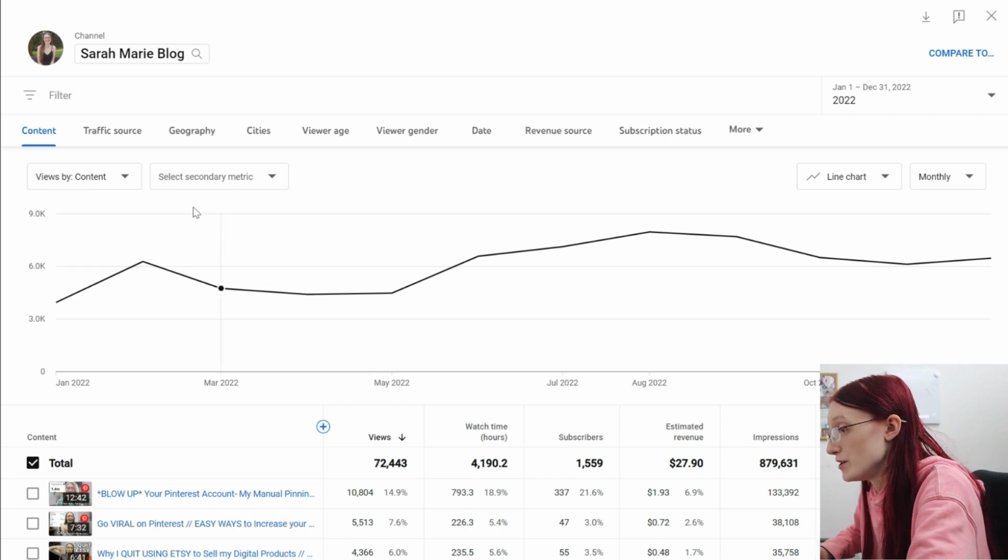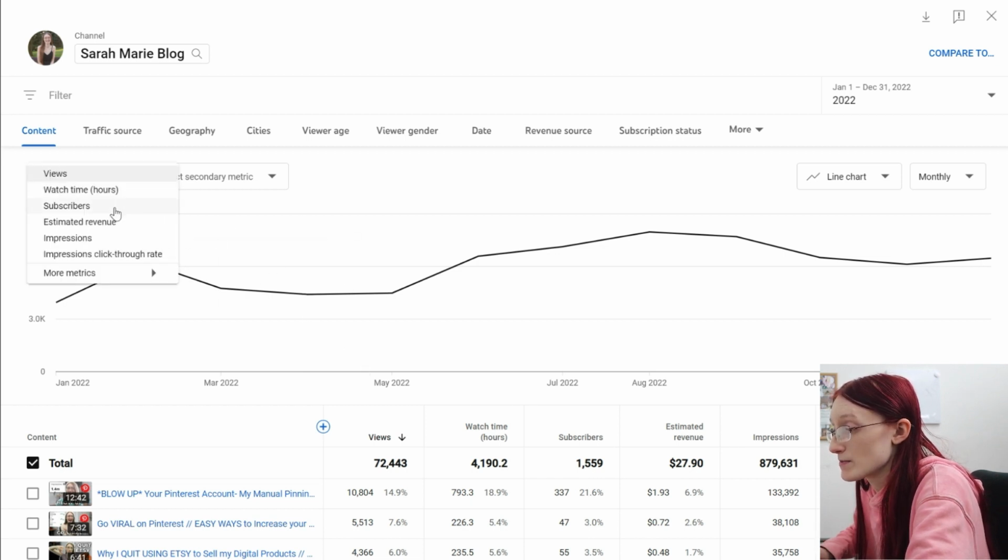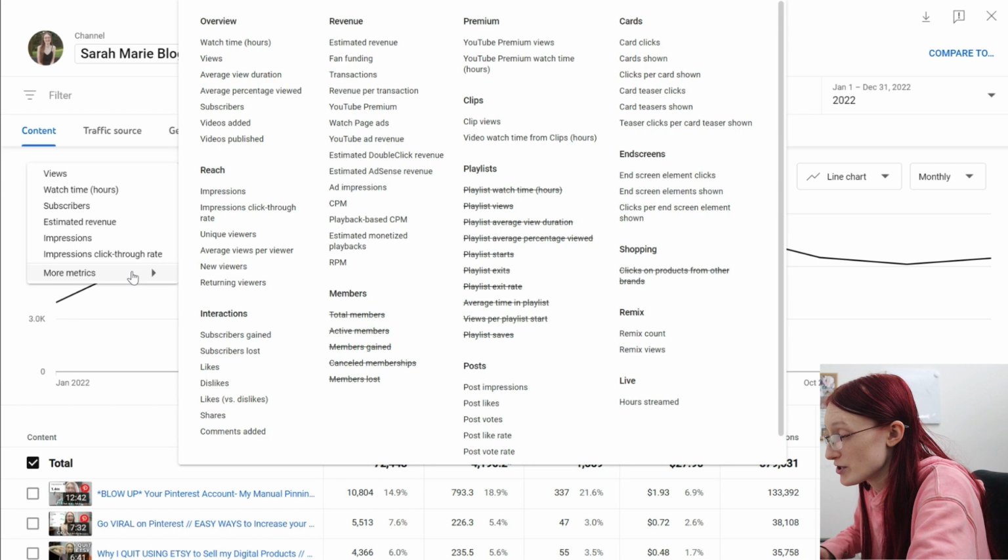Right now we're just looking at views, but if you click here, if you want to see by subscribers, revenue, impressions, click-through rate, all of that. So these are the main ones that you want to look at. And when we click on more metrics, you're going to see there's a lot. And this is definitely overwhelming, but a lot of these I don't look at.